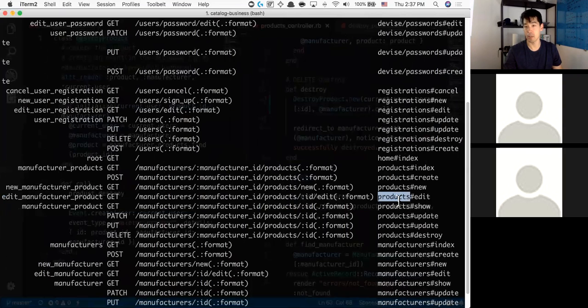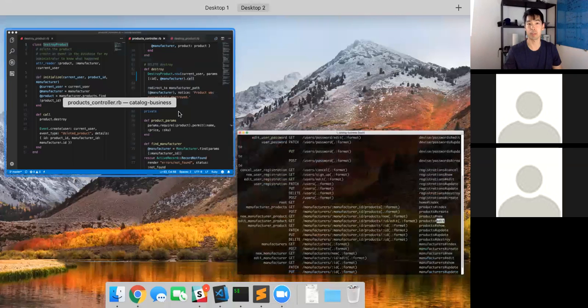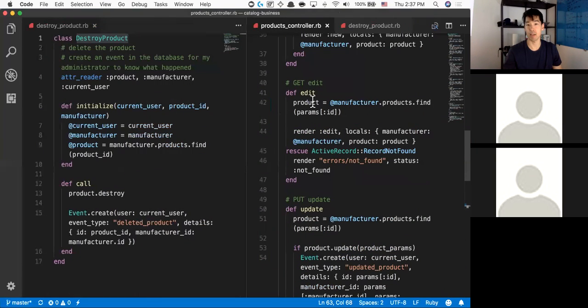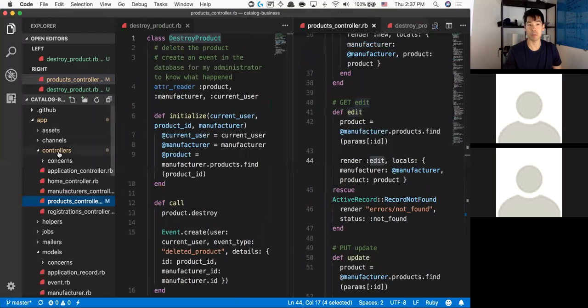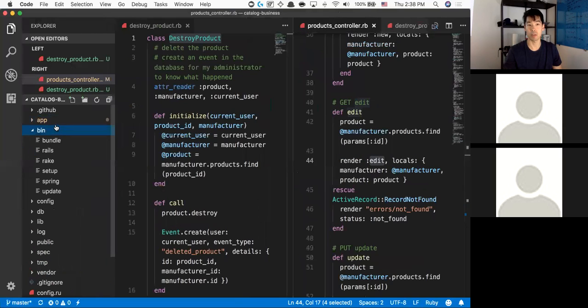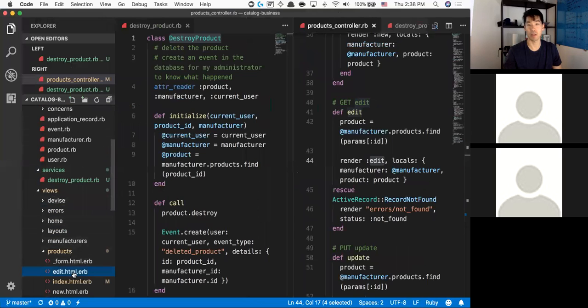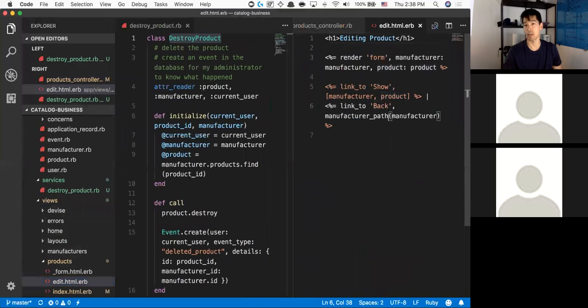So this takes me to the products controller, specifically the edit action. Find it, okay, and then render out this particular thing, this edit right over here. So I'm going to go to App, Views, Products, and then Edit. I also want a link to delete this as well. So maybe I'll do a link_to.